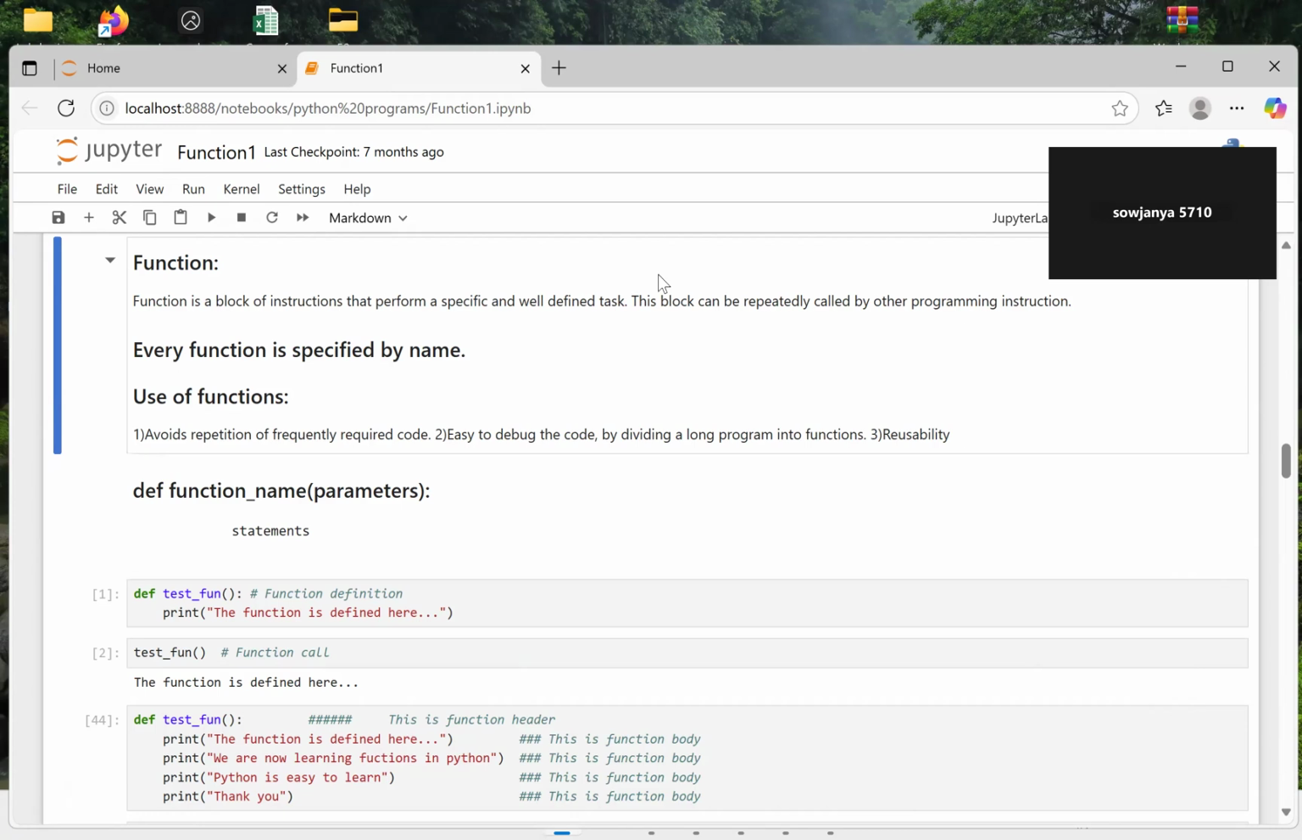Why are these functions required in Python? We can say all the logically related statements can be grouped together in one entity. This makes the program easy to read, understand and debug. And the repetition of frequently required code can be avoided using a function. So we can call the function a number of times, we can use the code, so no need to repeat the code frequently.